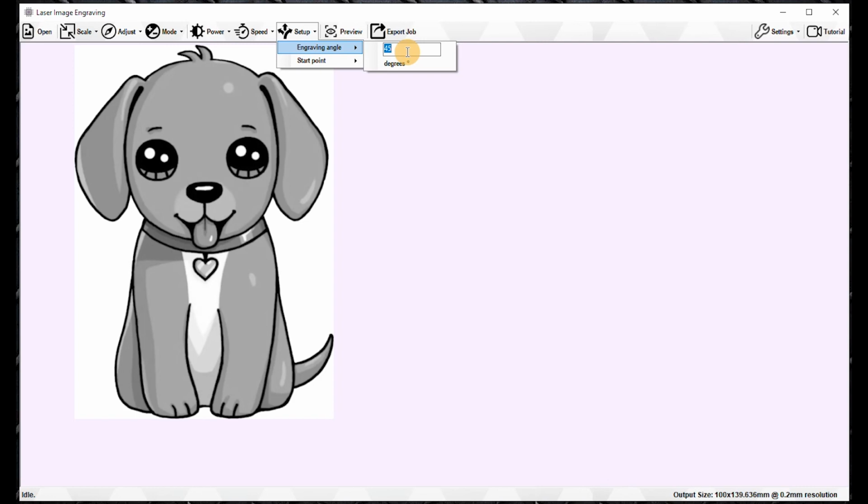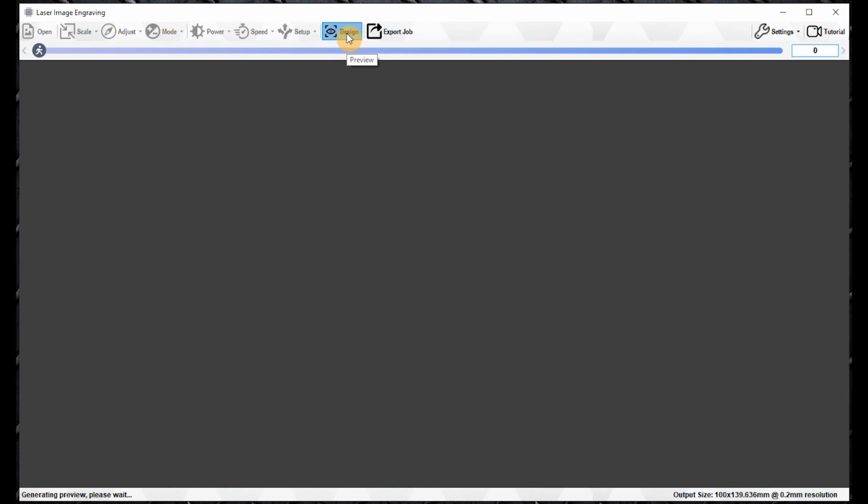So the next option under here is the start point. Now, the default option for this is bottom left, and the other option that we have is the center. And basically what that will do is that will change where the start position of the job will be, which we're going to take a look at right now. So because we've gone through and we've chosen all of our values here for the job, we're just going to click on this preview button.